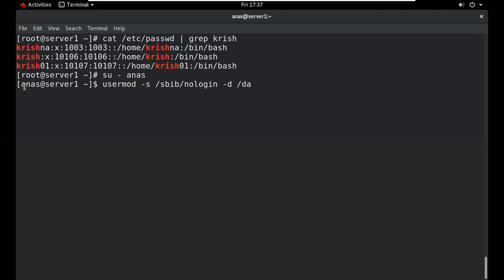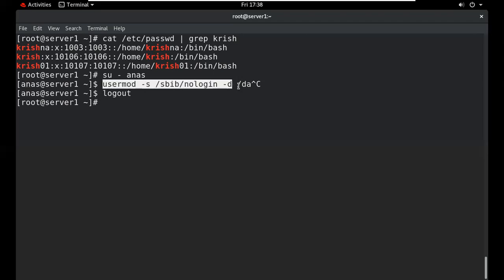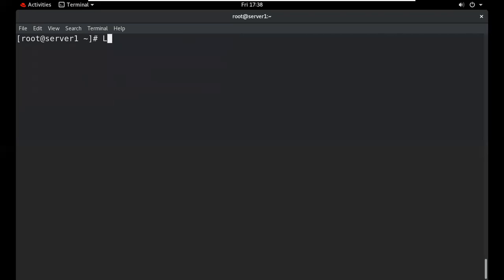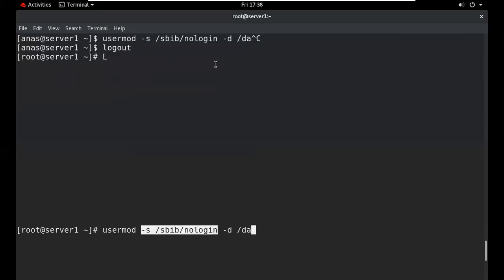Okay. At this time we are on this particular user, so this particular user can't be changed. So log out of this, then apply this command by using root. So this is the root. So we want to change the home directory. This is my home directory. This is the command: usermod -s, where -s means shell. We want to change the shell.